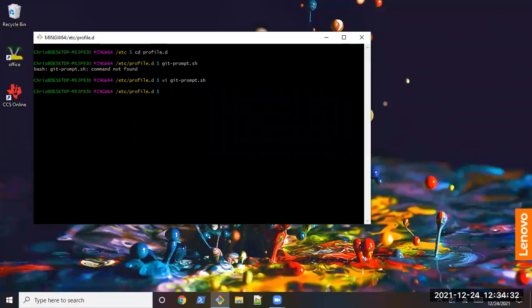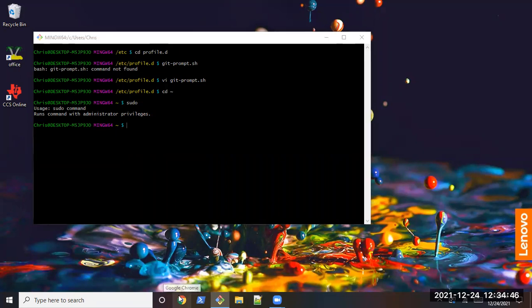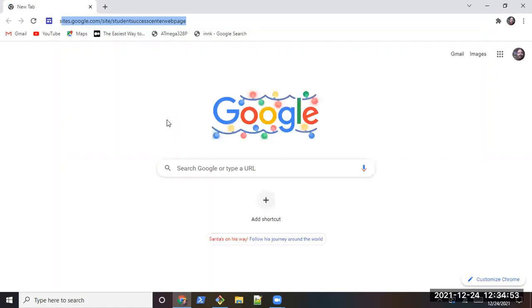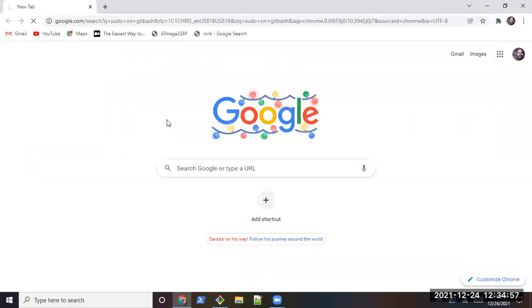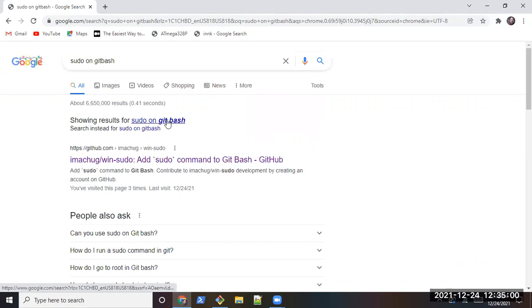But the thing I actually wanted to show that didn't seem to work is by default the sudo command's not there. We have to add it, and luckily, well, this is connected to GitHub, so we can go to GitHub and get the things to do that. Then you'll have full access. It'll be the normal system, so you can just check it. Something like sudo on git bash is what I searched earlier today. And the very first result is this GitHub repository here.